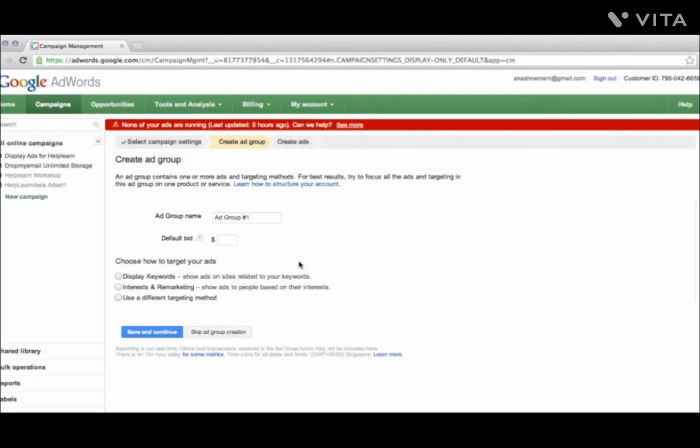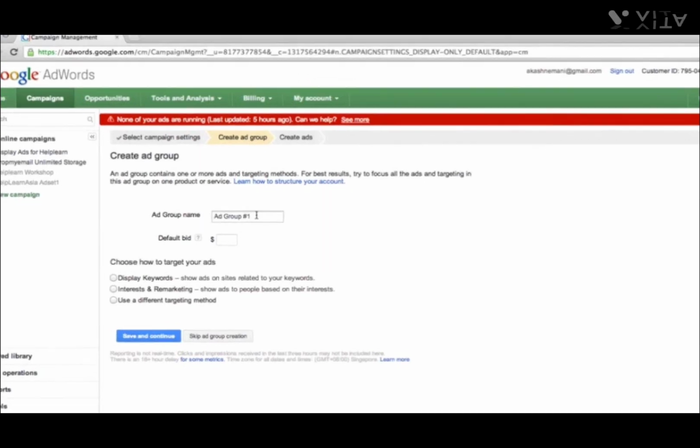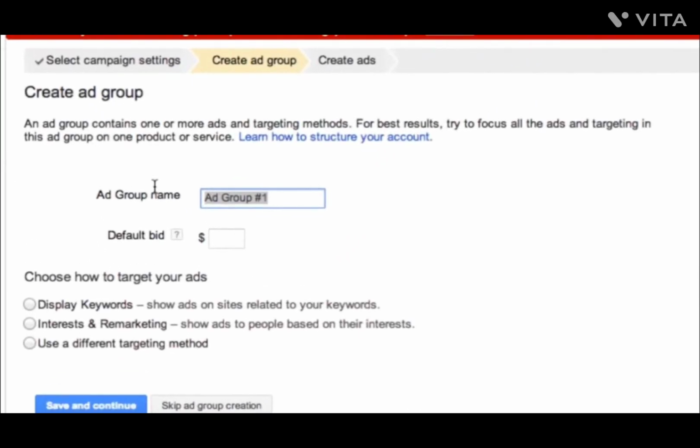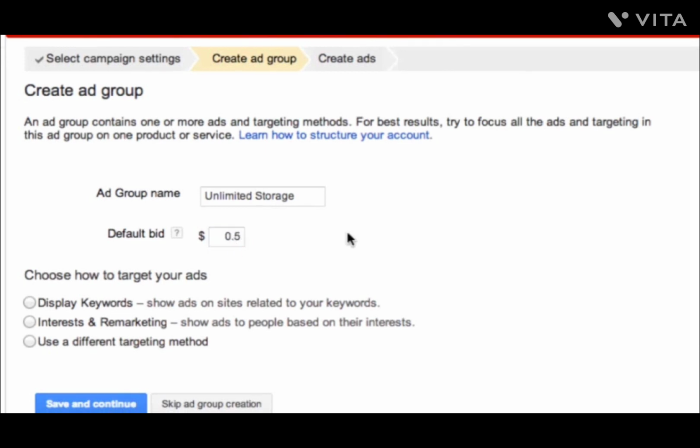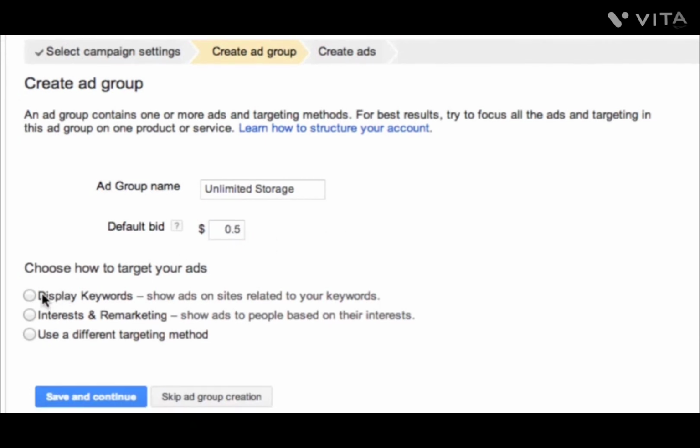Now when we are in the next step, here we need to create our ad group as we did in the case of the search ad. In this case, I'm going to just say unlimited storage and then set a default bid. Now this is an image ad, so you will have to again use the keyword tool and make use of other tools to find out the kind of bid values which people are generally putting in for your category. In this case, let me just say 50 cents per bid.